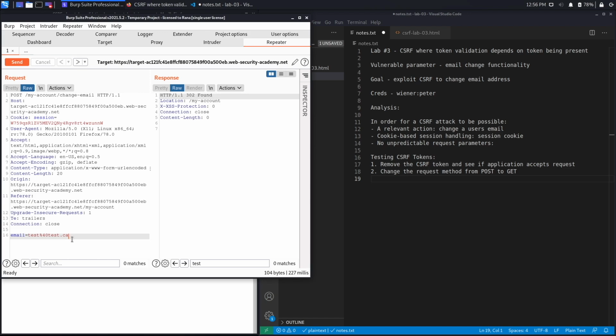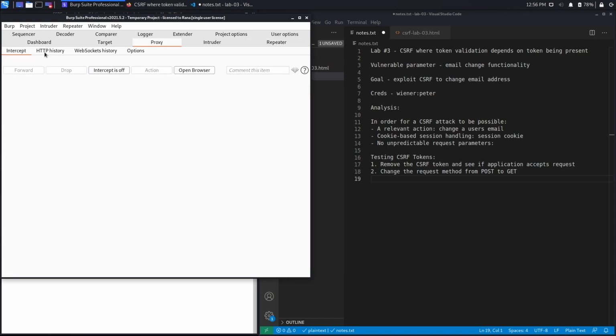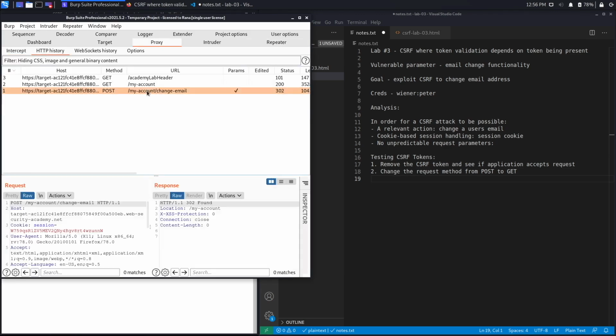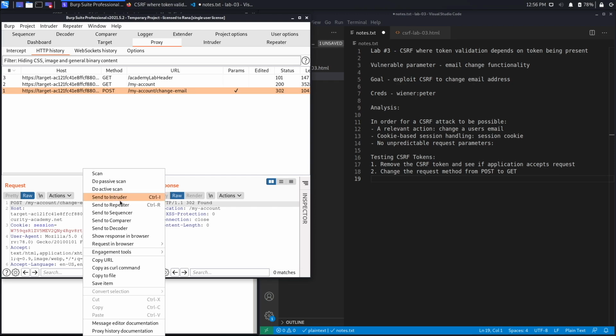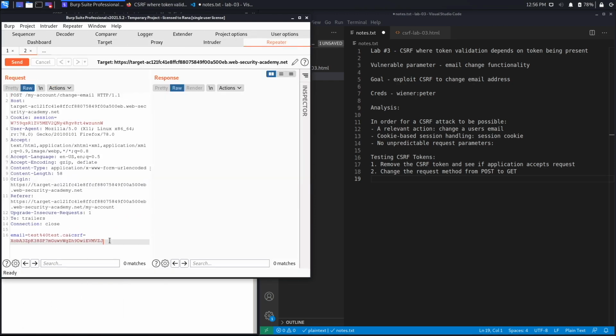If a CSRF token is present, so if we go, let's go back. And it's not letting me go back, so we're going to go to Proxy, HTTP history, and send this to Repeater again. So if we change the token to something that is not valid, let's say W instead of J, it'll say invalid CSRF token. So if a token is present, it'll check to see if it's valid. However, if it's not present, the request will pass through.